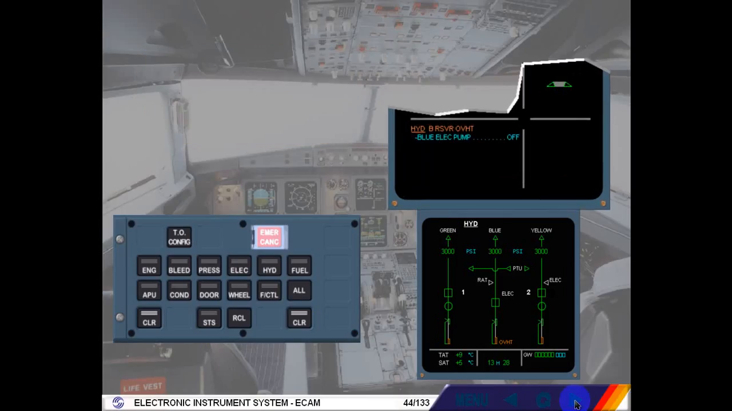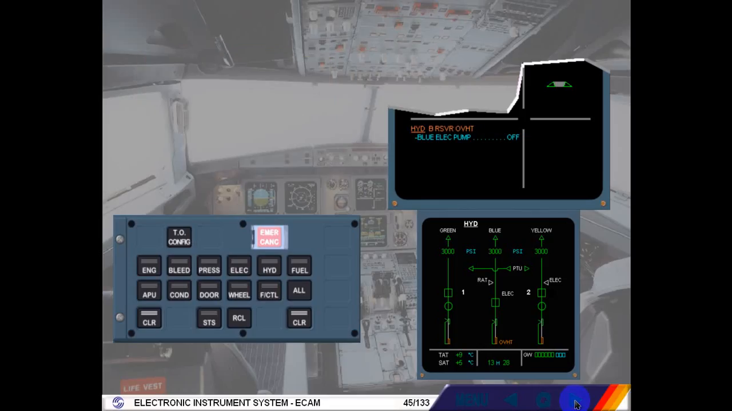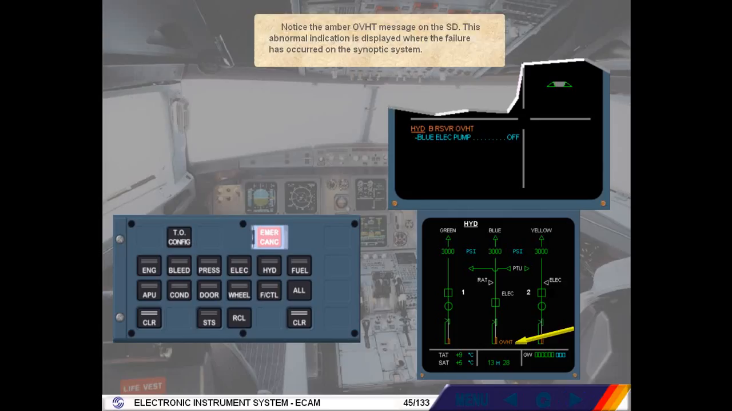Let's study the details on the engine warning display first. The system title is underlined, in this case hydraulics, and the fault is shown alongside, blue reservoir overheat. Notice that abbreviations are used. Notice the amber overheat message on the system display. This abnormal indication is displayed where the failure has occurred on the synoptic system.